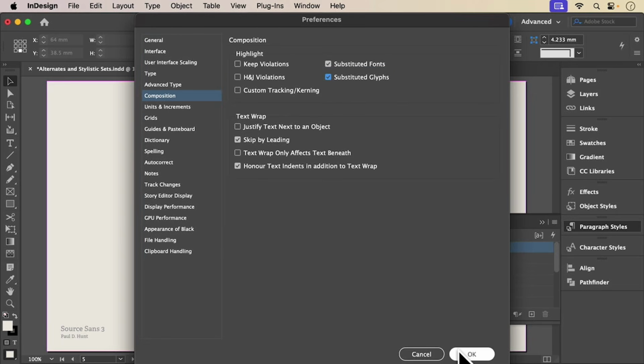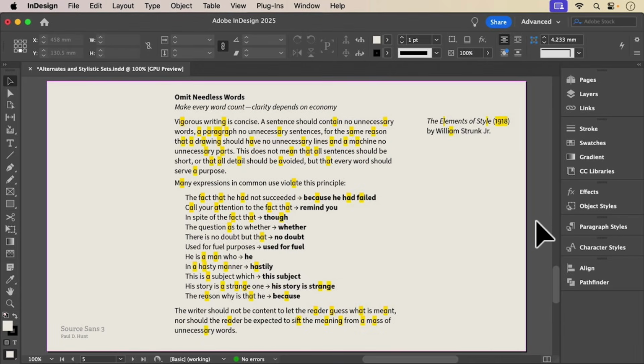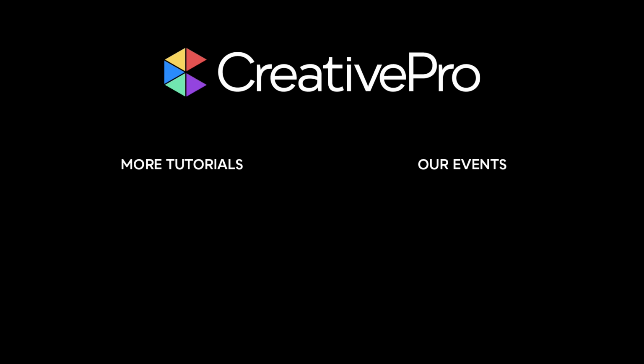So whether you're adding flair or dialing things back, alternates and stylistic sets give you nuanced control over a font's personality.